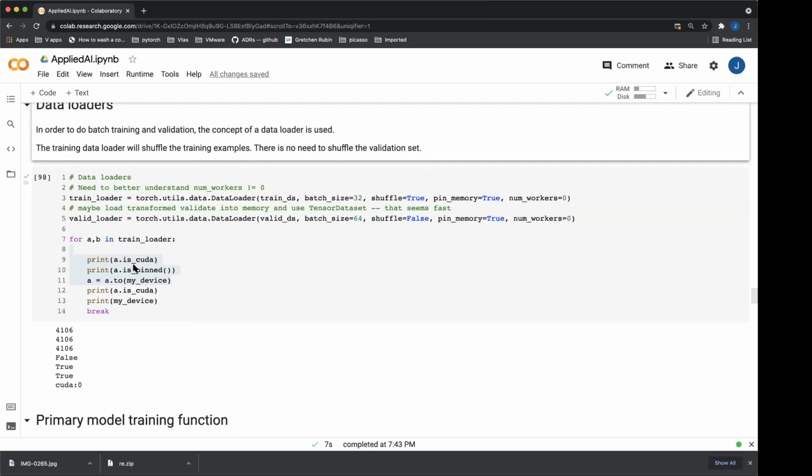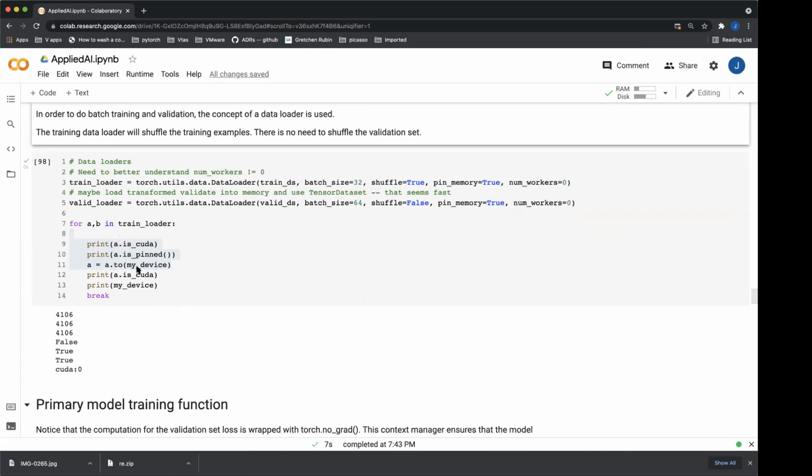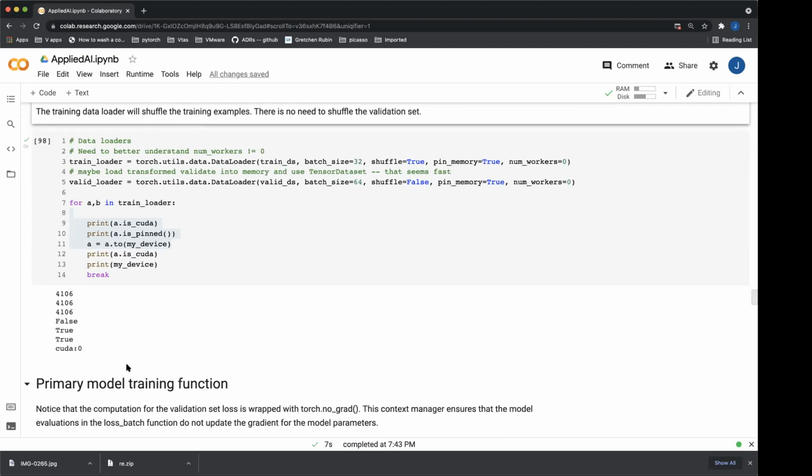And this is just an example code to show that, if I take a sample from this loader, the first batch, is it on the device? No, because it's false. Is it pinned? Yeah, because I said pin memory. Okay. Then if we send it to the device, which up above was set to the GPU, then you check that and, oh yeah, it's actually true that it's on the device. And then just to be explicit here, the device is the first GPU.